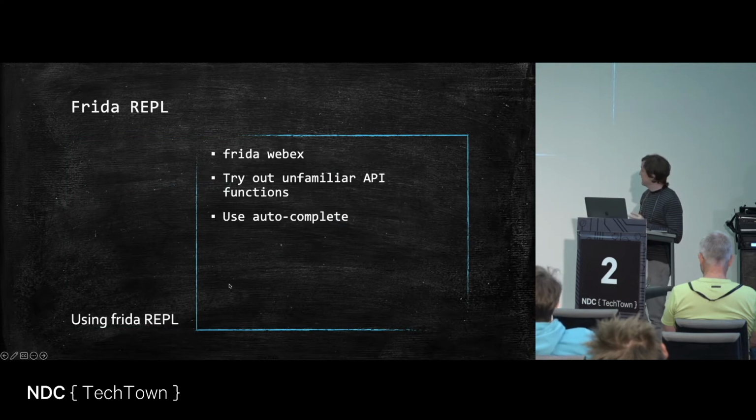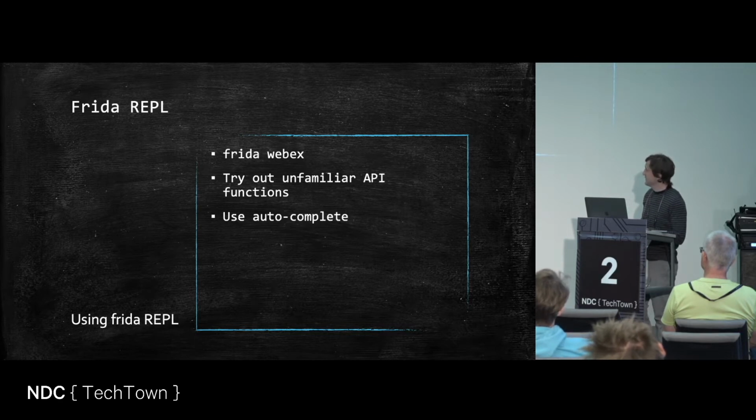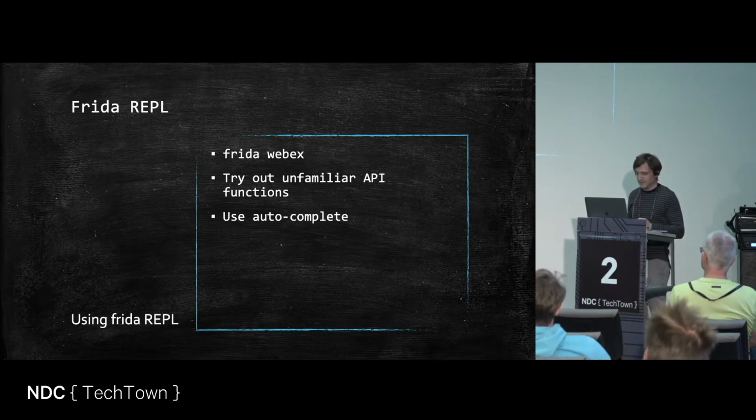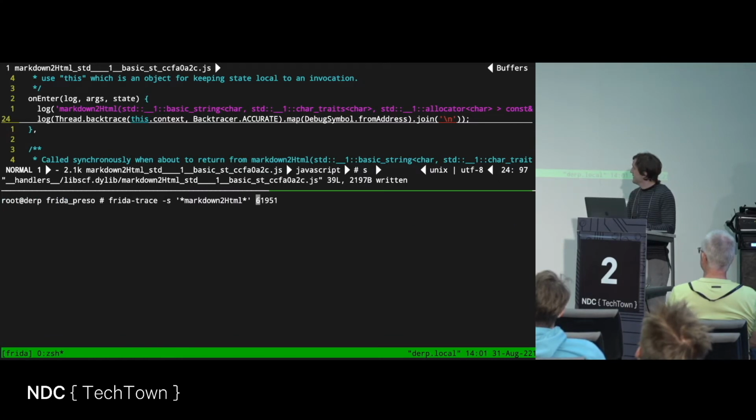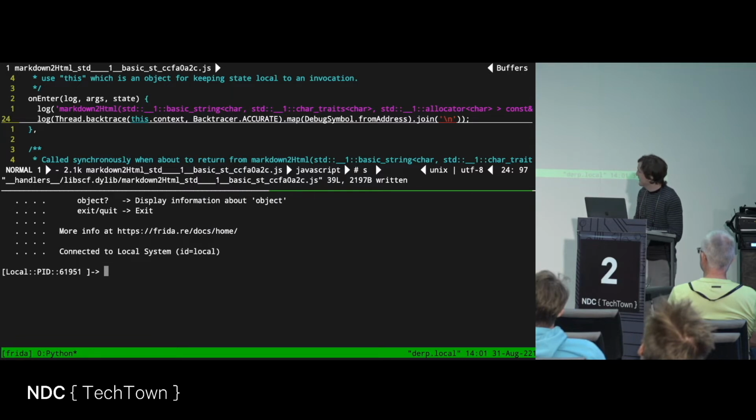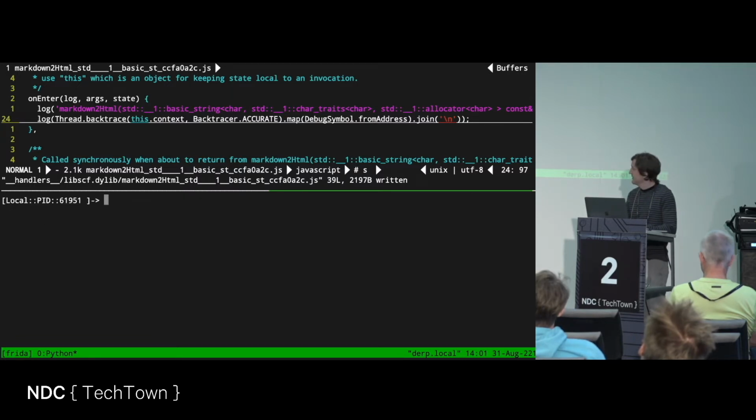So another thing we can do is use the Frida REPL. Instead of using frida-trace to generate hooks, we can just try out API functions here. So this is good for learning how things work with Frida. You can go down here, and instead of doing frida-trace, you use the same PID and just do Frida. And now you're just dropped into a REPL interface. And it has autocomplete, so you can just try things out.